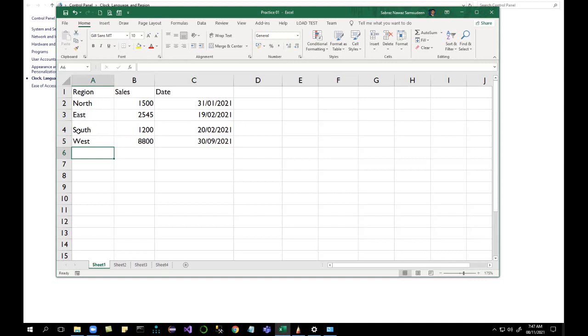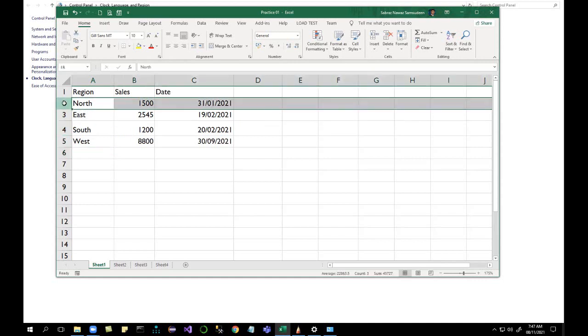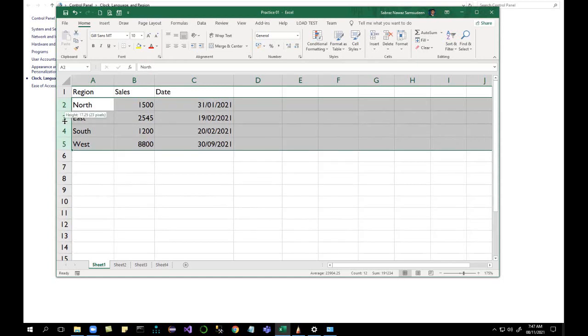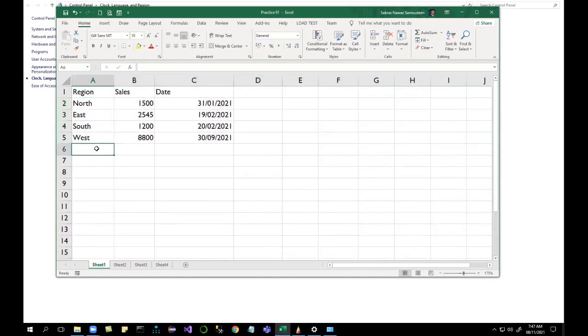So we can make them all equal. What I'm going to do is select all 4 rows and make them bigger and then smaller. 15. Again 15. So all of them are now 15. No difference. Okay. This is how we enter data.